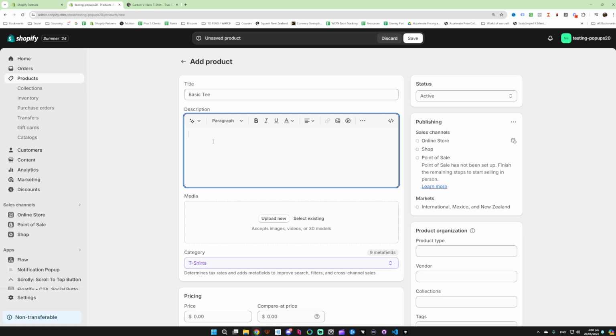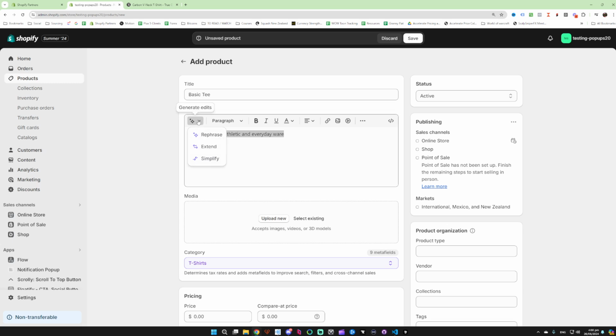One other fun feature about the description is this generate text function. So what I'll do is I'll just put in here basic t-shirt for athletic and everyday wear. And then what you can do is you can grab this, you highlight the text, and then you would click rephrase.